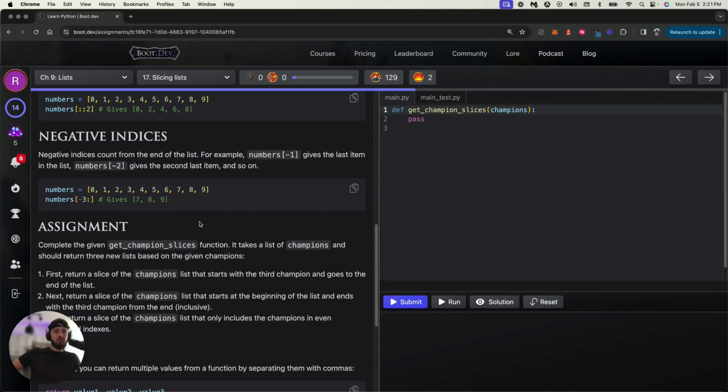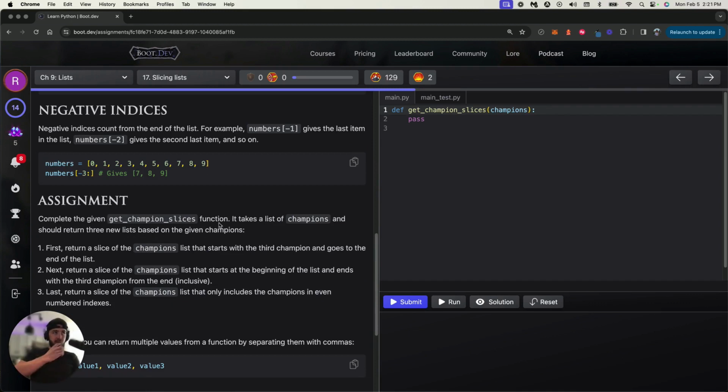That's cool. All right, so assignment. Complete the assignment, give championship slices. It takes a list of champions and returns 3 new lists based on the given champions. First, return a list that starts with the 3rd champion and goes to the end of the list. So champions, starts with the 3rd, right? Next, return a list that starts at the beginning of the list and ends with the 3rd champion, inclusive. So hopefully that's inclusive. Let's see.